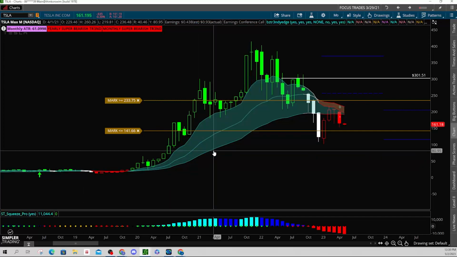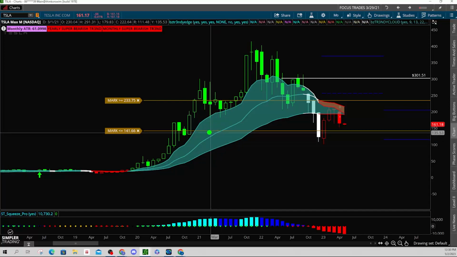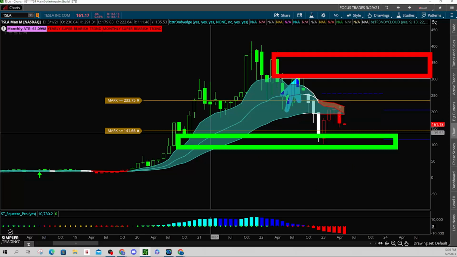In this case, we're talking about Tesla. And we identify demand zones by creating zones, okay? Then we create and find supply zones. For example, this is a supply zone right here. Price then pushes up into supply, it rejects, and then price comes down into demand.